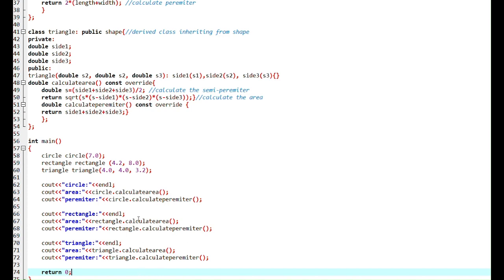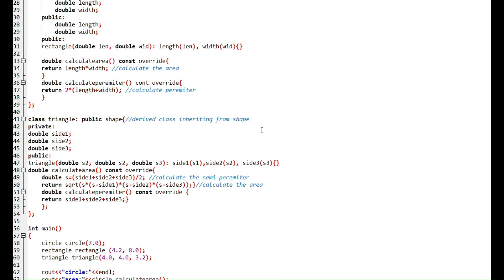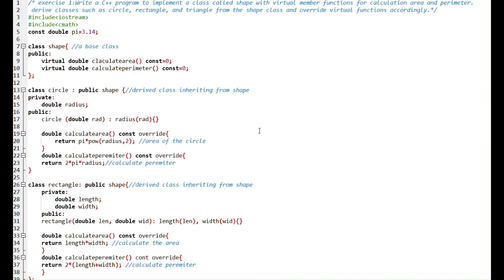This is our C++ program in object-oriented programming. In this program I defined three shapes, and for these three shapes I calculate the area and perimeter.